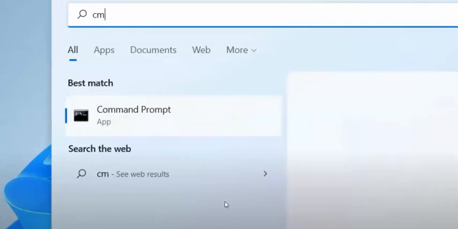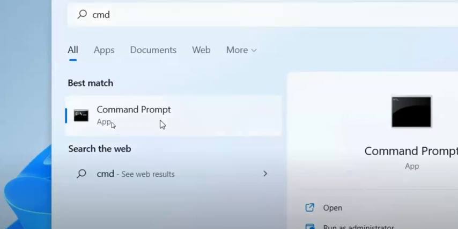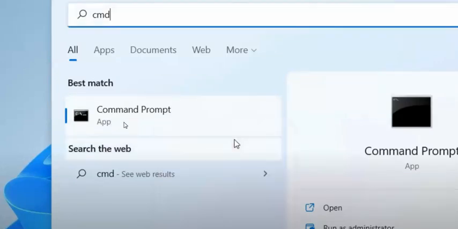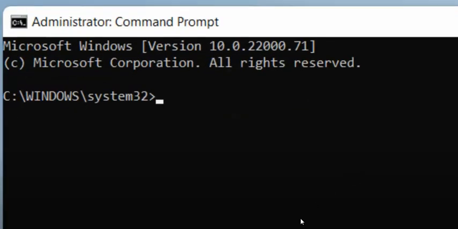Okay, and the last one, what you can do if it is still not working: type cmd, right click, run as administrator, and here you need to type the following command: netsh winsock reset, and click on enter. Hit enter, restart your computer, and everything should work, guys.